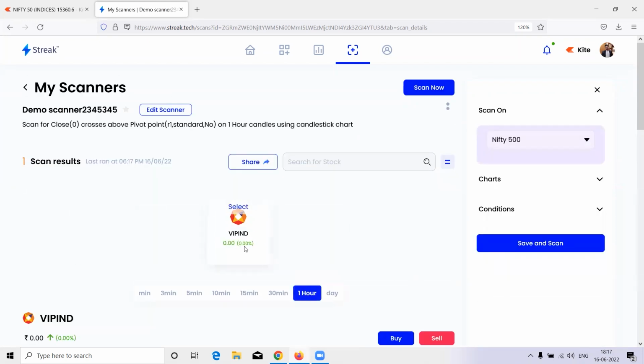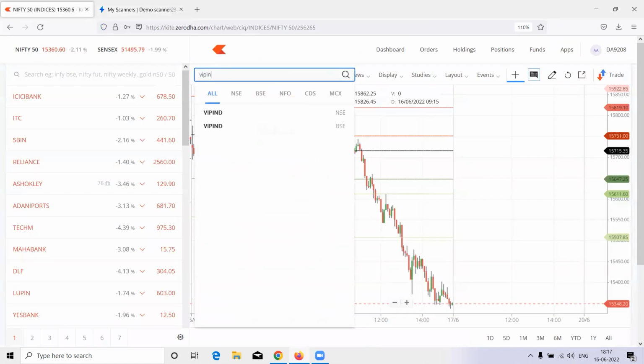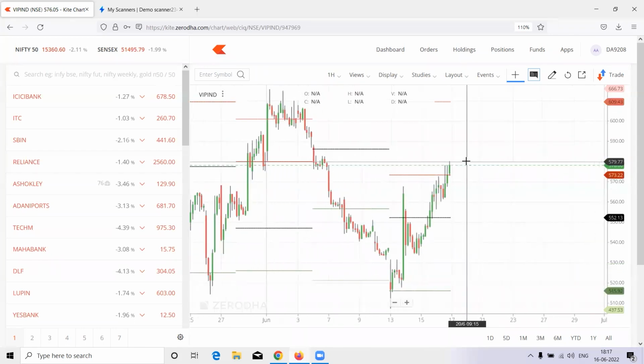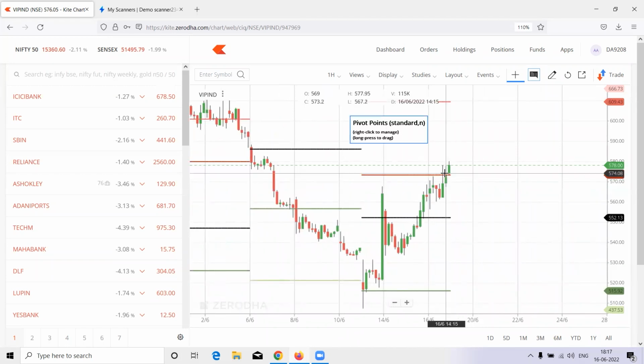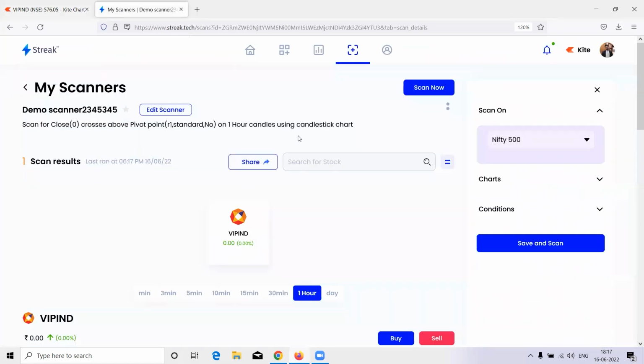All right, so there is only one: VIP Industries. Let's check it out. As you can see, it has crossed above the R1 level on the 1 hour time frame. So this is how you can find bullish opportunities even when the market is going down. As you can see, there is only one stock which has crossed above the R1 in the last 1 hour candle in the entire Nifty 500 universe. Likewise, you can create any kind of scanners that you want. Now, I understand you are new to the platform.